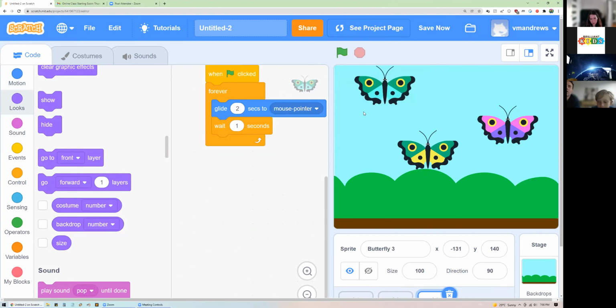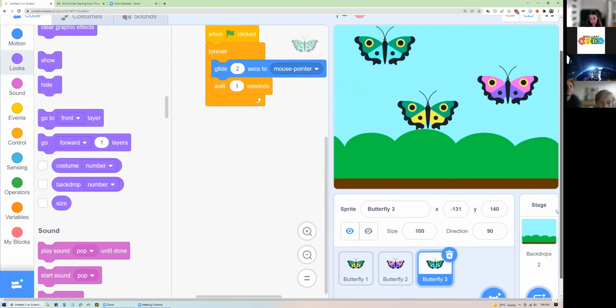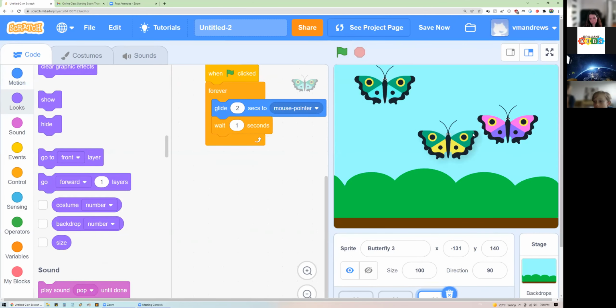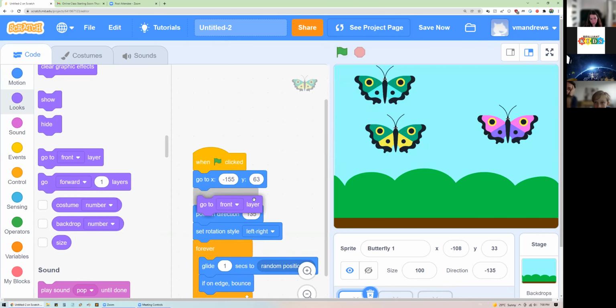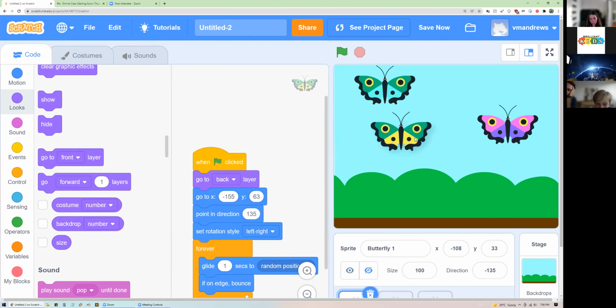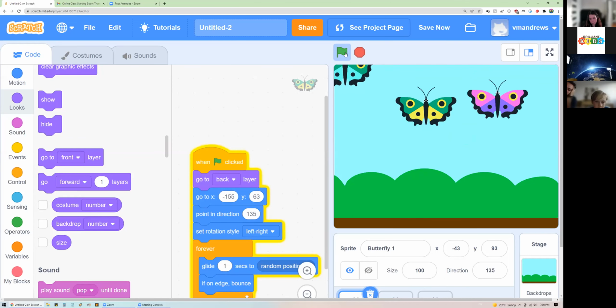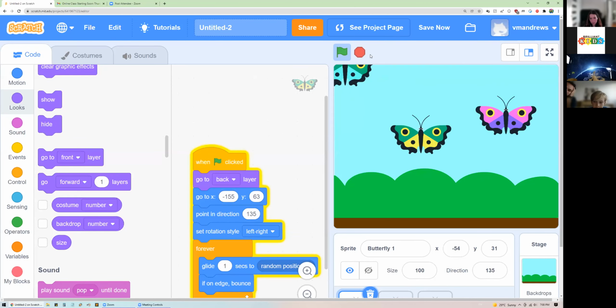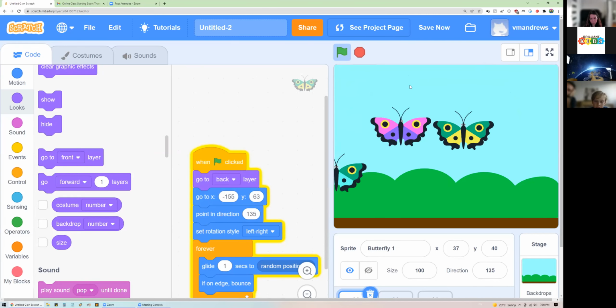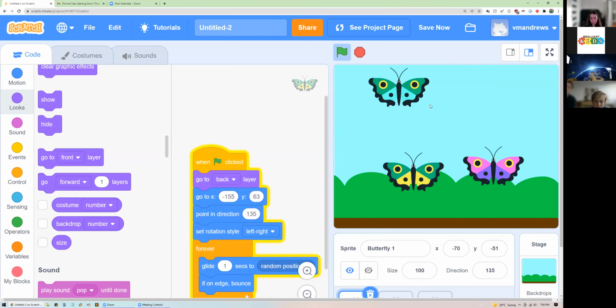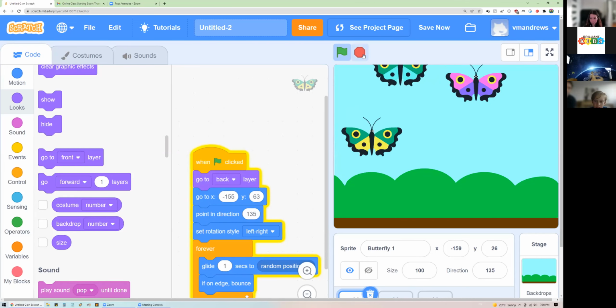So I can say that butterfly 1 should be behind everybody. I say using this, go to back layer. So instead of being in front of everybody, if I put start, it will actually be behind everything. That's something to think about when you're using multiple characters in a single program.